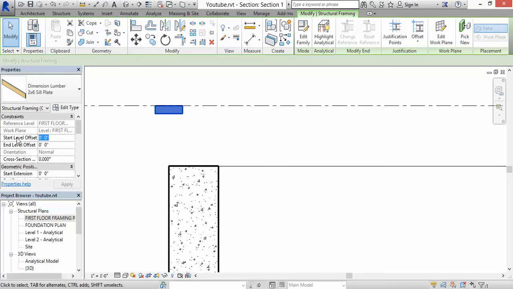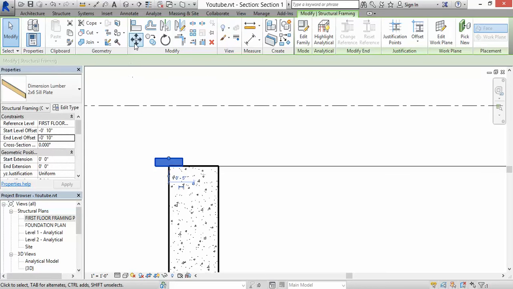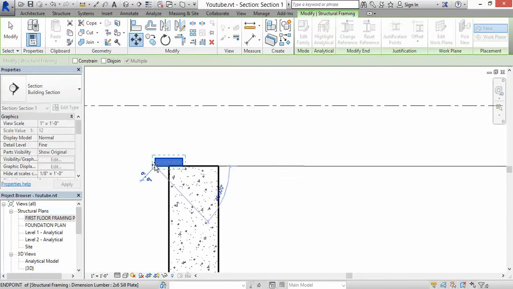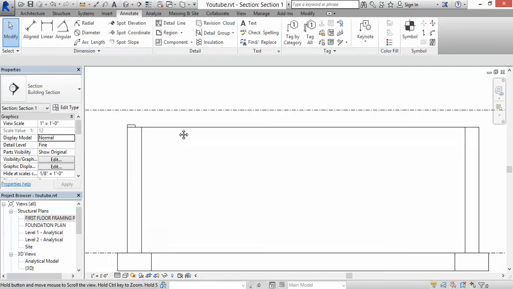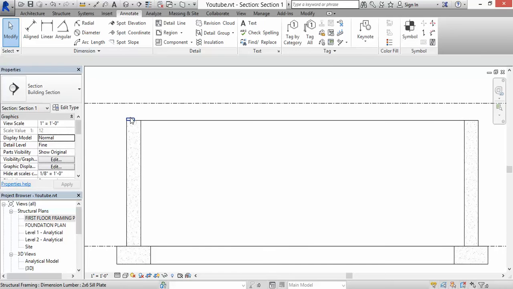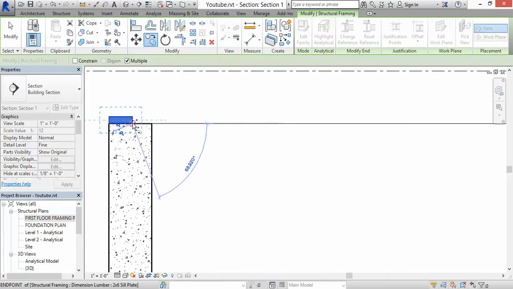You can just type in -10 inches. Hit apply. Boom. You have your sill plate right on the elevation that you want to put. Now I want to move it. Bring it over here. Okay. Hit escape a few times. Now let's copy the sill plate. Let's bring it over here.